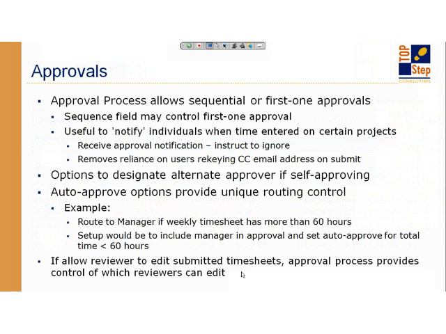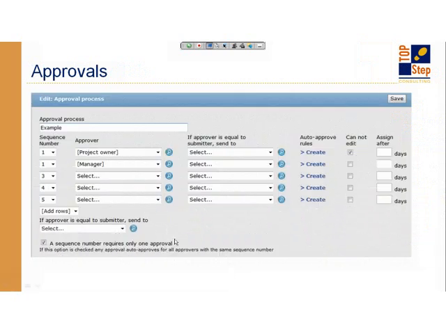So an approval process allows approvers to be sequential or first one in, meaning I'm going to send it to these three people, whoever gets to it first can approve it. Okay, I think that's pretty common knowledge amongst folks that are using approval processes. And how that really works is you set the approver levels, and the sequence number is the key here. When you check a sequence number requires only one approval, that's a first one situation. So whoever gets to it first is the one who approves it.